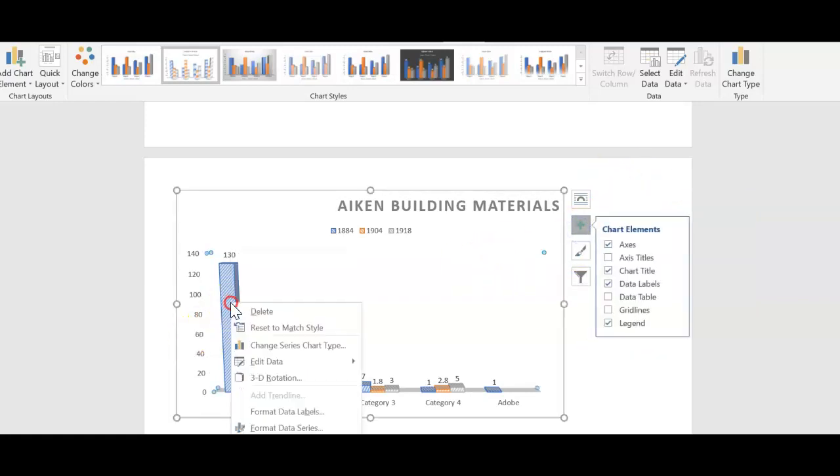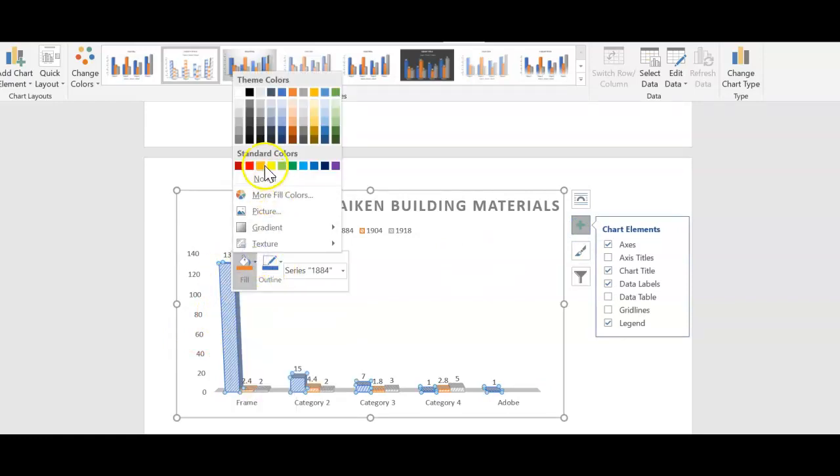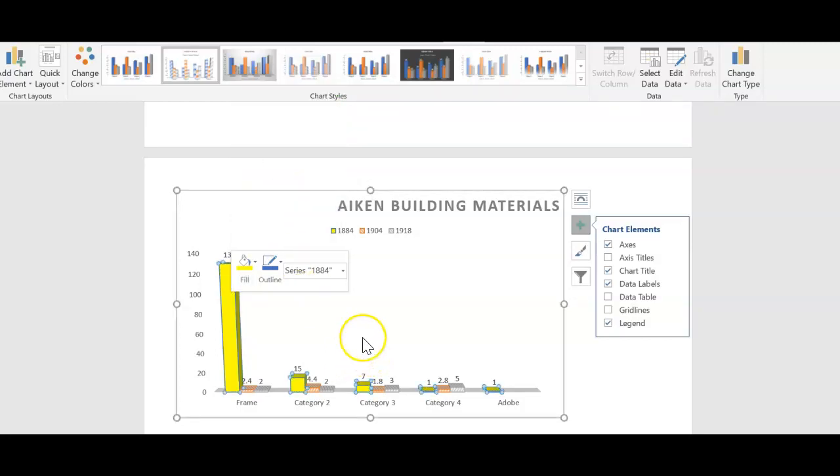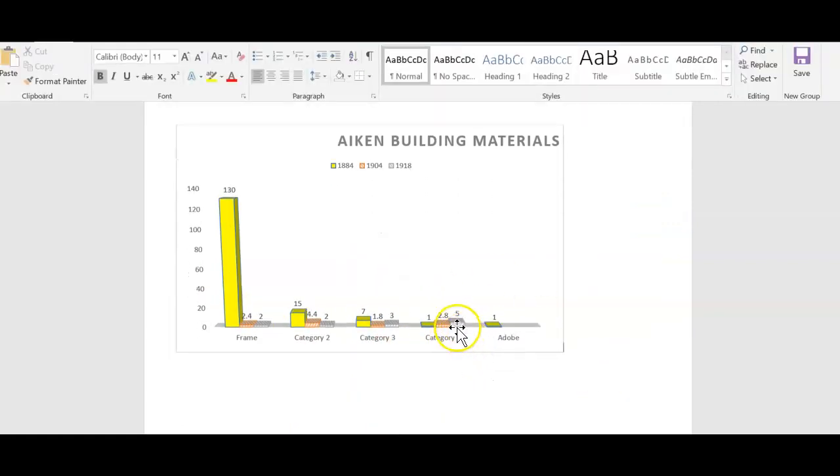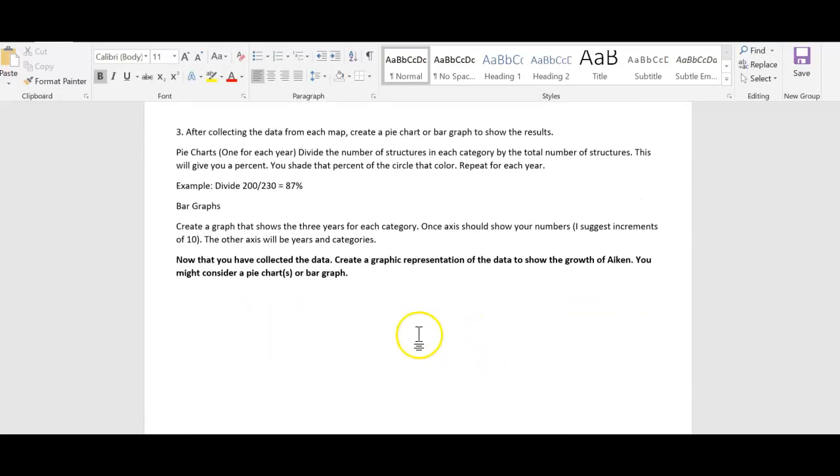Now, you can also change the color. I'm just clicking right in the bar, and when I go to my fill option, I can choose to fill it with a different color. And now it's filled with a different color. Okay, so you have lots of options of things that you can do once you're in your graph, so kind of experiment with that and make us a nice visual representation of the data that we collected.